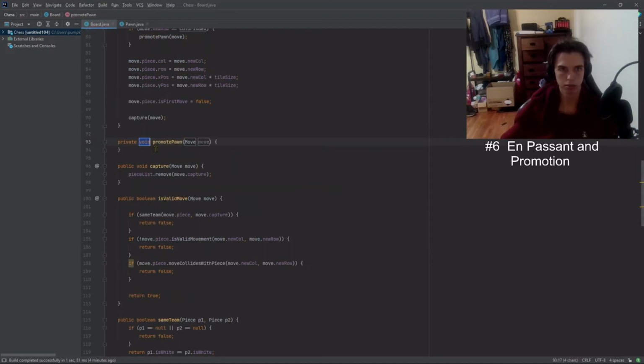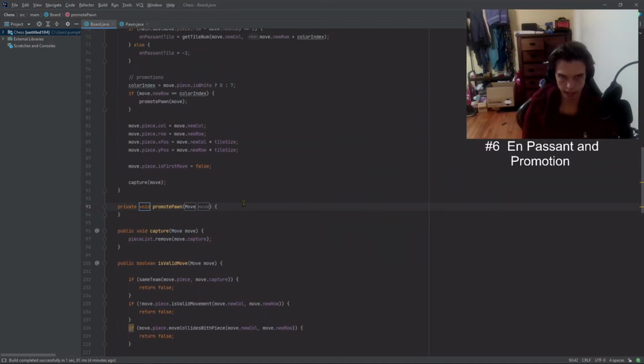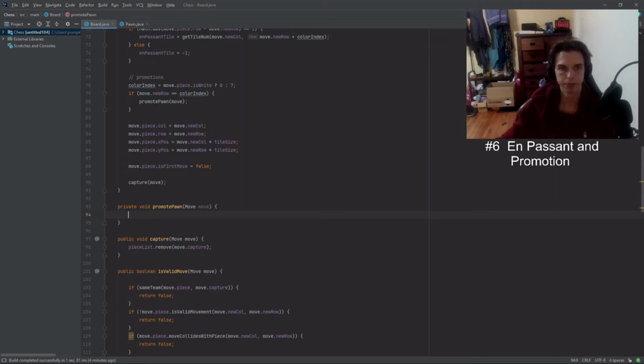Then we can create a private method like that and say pieceList.add a new queen, pass in this, the new column, the new row, and the color of the piece, like that.